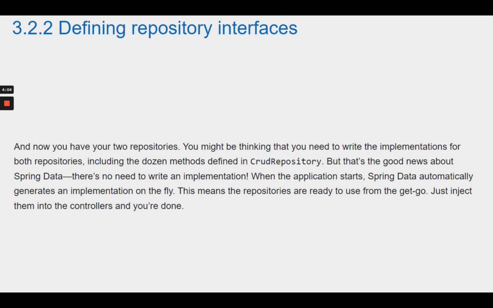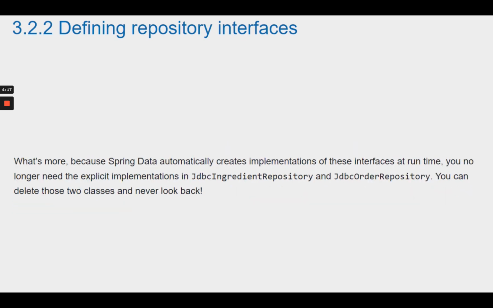There's no need to write an implementation. When the application starts, Spring Data automatically generates an implementation on the fly. This means the repositories are ready to use from the get-go. Just inject them into the controllers and you're done.